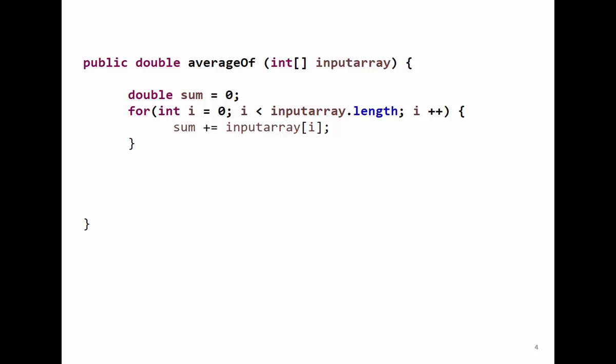The indexes of these 5 elements start from 0: 0, 1, 2, 3, 4. There's no index 5. If you try to access index 5, an exception will be raised. Now, we add all the elements to the sum. Whatever the length of the input array we receive, we go over all the elements and add them. And then we return the average after.